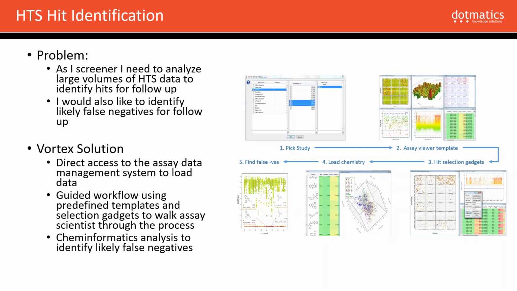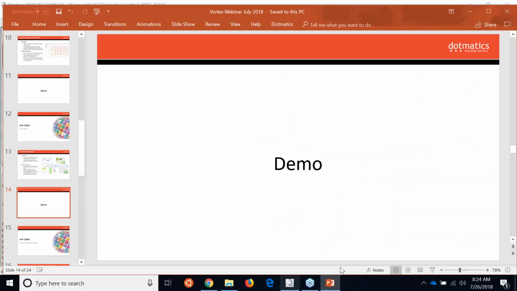The next step, though, because we also have access to the chemistry, we can do a cheminformatics analysis to try and find likely false negatives. And in this case, it's fairly simple. We're going to take all of those things that were hits. We're going to find all of their chemical nearest neighbors, and then we're going to take some percentage of the closest negatives to a positive and say those are most likely to be the false negatives. So if we include some percentage of those in our follow-up screen, we might actually identify more hits. So with that, let's see that one in action.